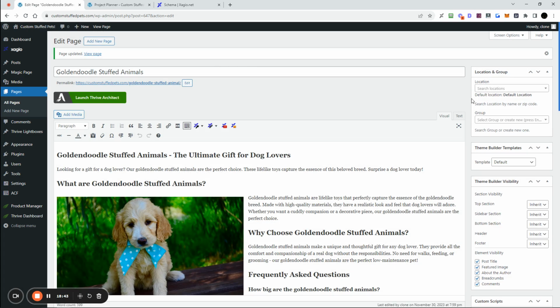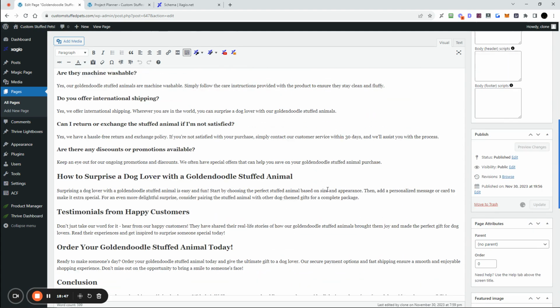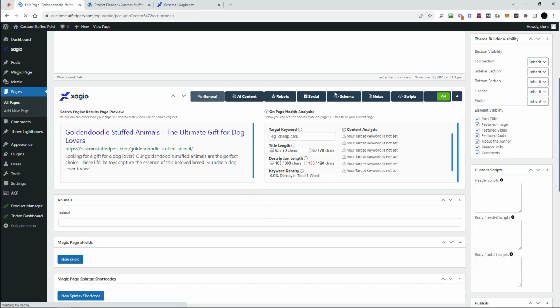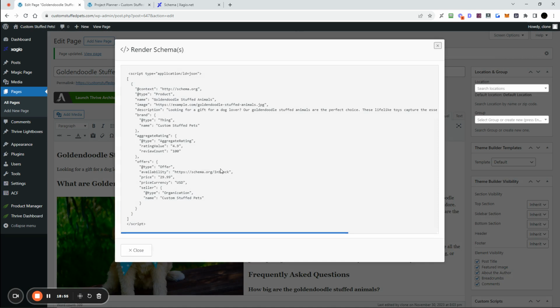So now I'm going to close this. Okay, and this page is done. So I'm going to click update because we just updated the schema. And what I'm going to do is look at the new schema, right? So there's my schema that I have. I'm going to render it and preview it. So now you can see the name has changed to custom stuffed pet. Oh, I need to update the URL as well, but you can see the organization is there. The availability is still in stock, which is good. And I need to update the image.